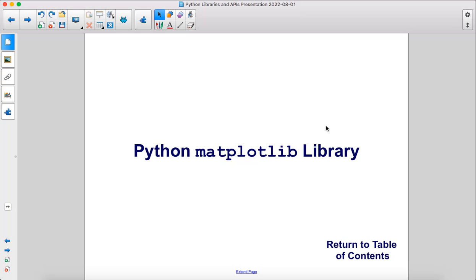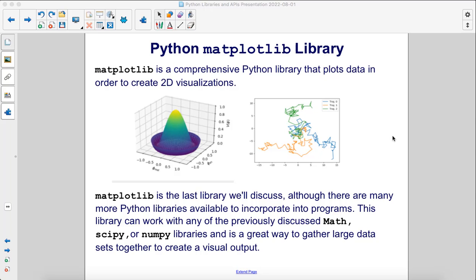Python matplotlib library. Matplotlib is a comprehensive Python library that plots data in order to create 2D visualizations. Matplotlib is the last library we'll discuss, although there are many more Python libraries available to incorporate into programs. This library can work with any of the previously discussed math, SciPy, or NumPy libraries and is a great way to gather large datasets together to create a visual output.